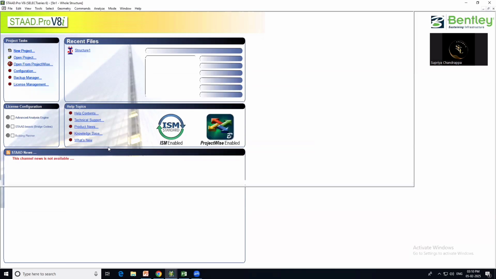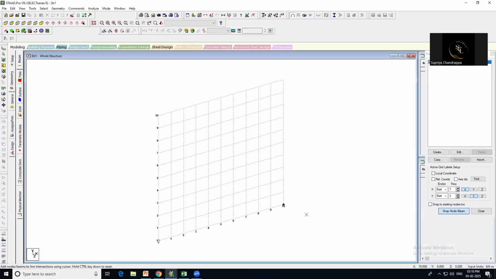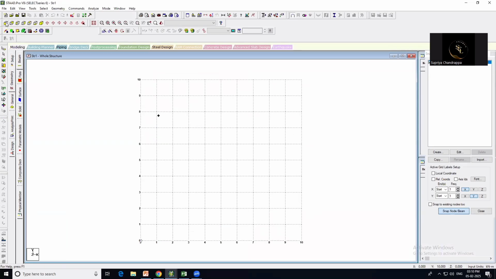So click on this finish. After finishing it, I've got this grid point like this. This is in the isometric view. To make it a plain normal view, I'll take it as view from Z.